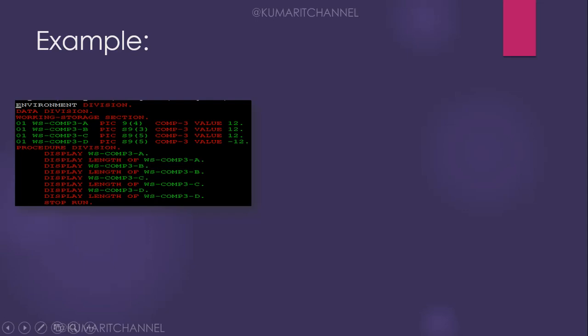Similarly, 3 means 1.5 plus a signed half byte, so that means it will take 2 bytes. Similarly, 5 means 2.5 plus half, that is 3 bytes, and similarly 3. So this is the expected output.